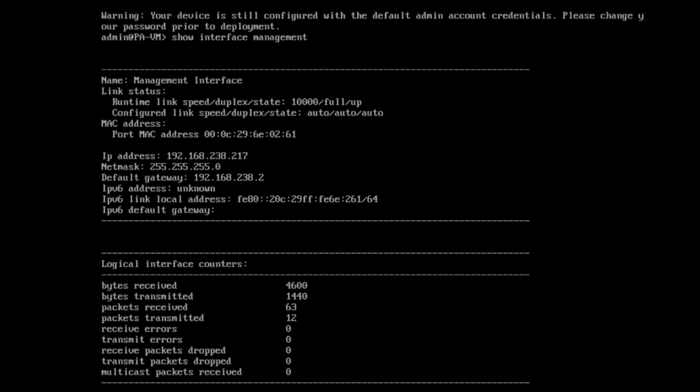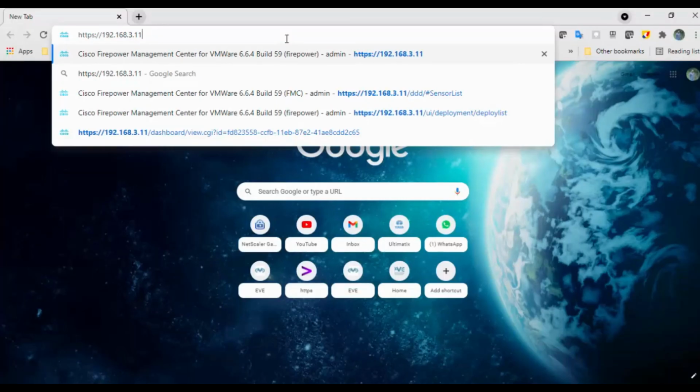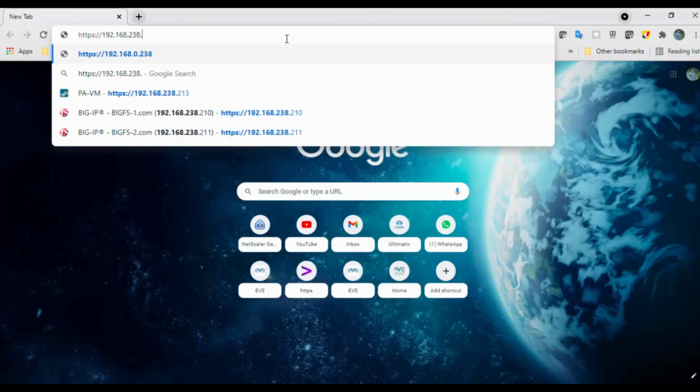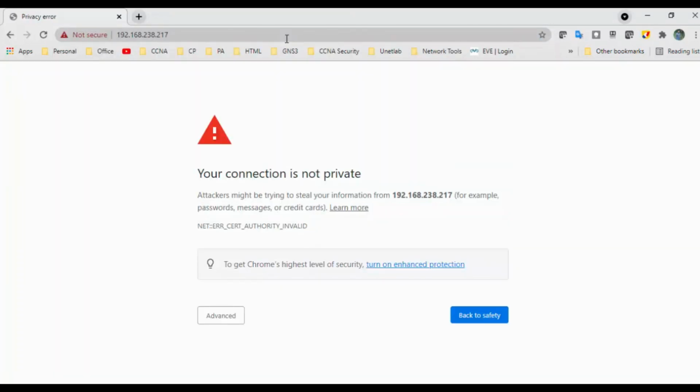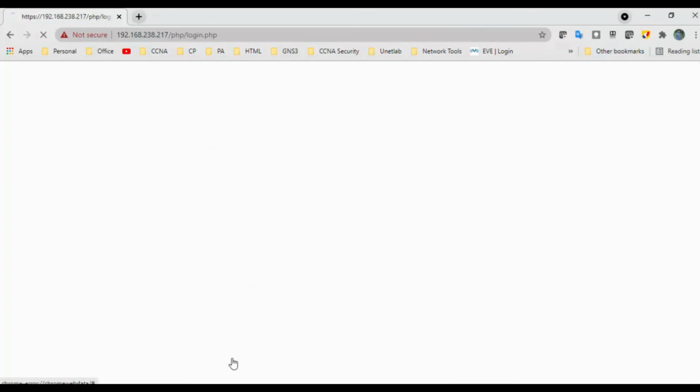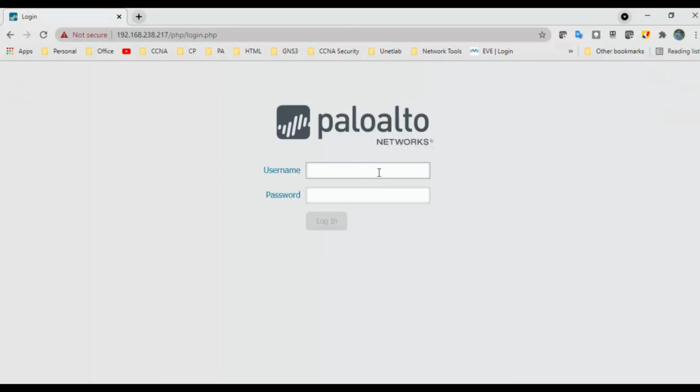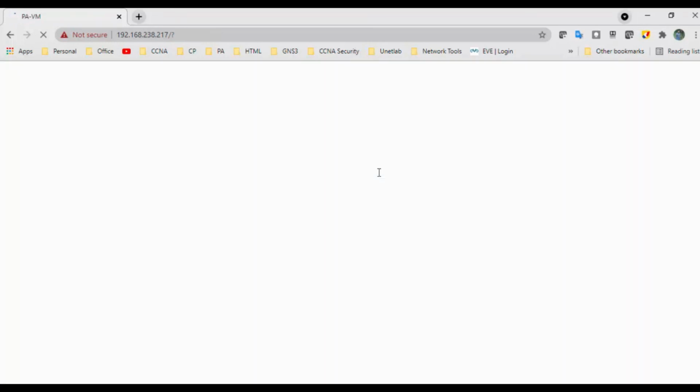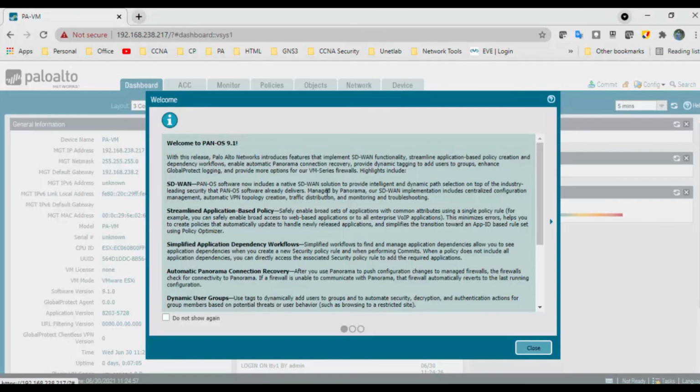We will access this via the GUI at 192.168.238.217. I got the SSL warning, so click on advanced and proceed. Now it's asking for the username and password. The username is admin and the password is admin@123, which we have set. It will take 2 to 3 minutes to give the welcome page. We got the welcome page.